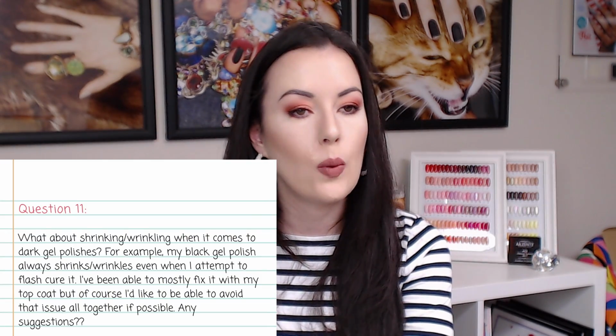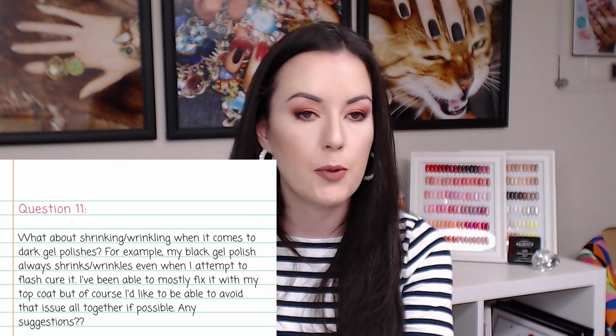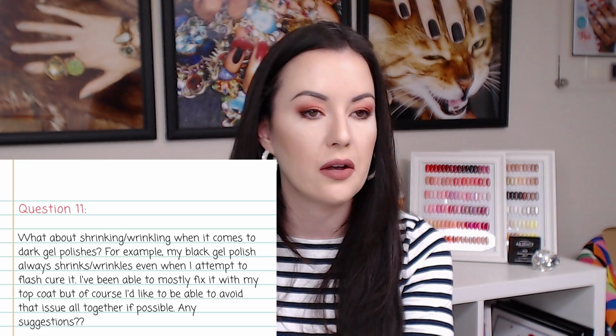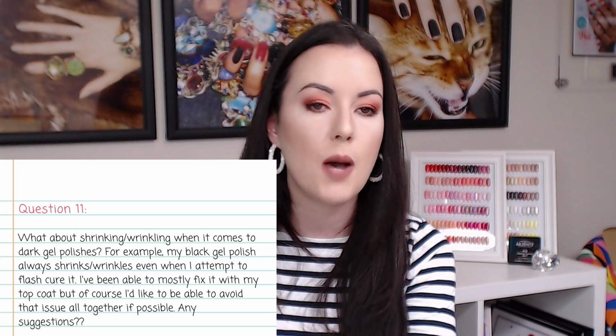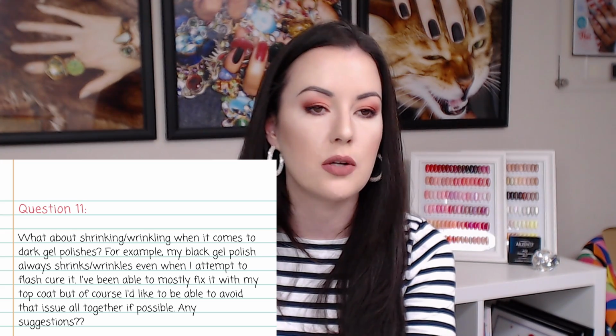Okay, let's see here. What is next? Top five gel polish issues and how to fix them. What about shrinking and wrinkling when it comes to dark gel polishes? For example, my black gel polish always shrinks and wrinkles, even when I attempt to flash cure. I've been able to mostly fix it with my top coat, but of course, I'd like to be able to avoid that issue altogether if possible.